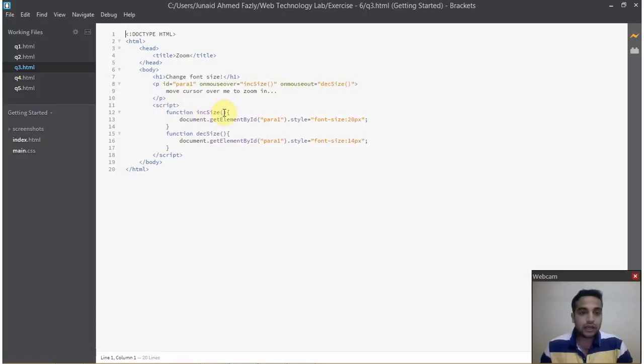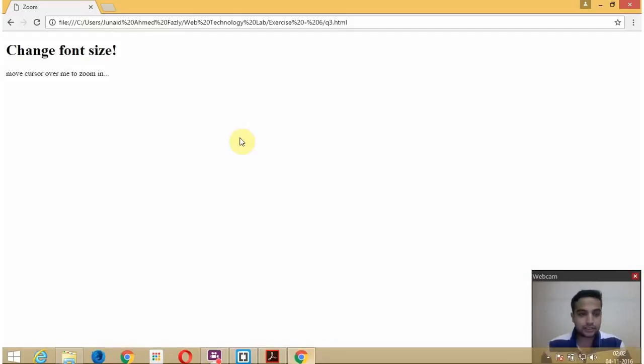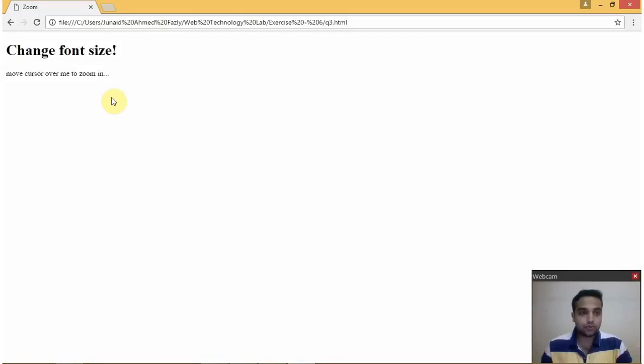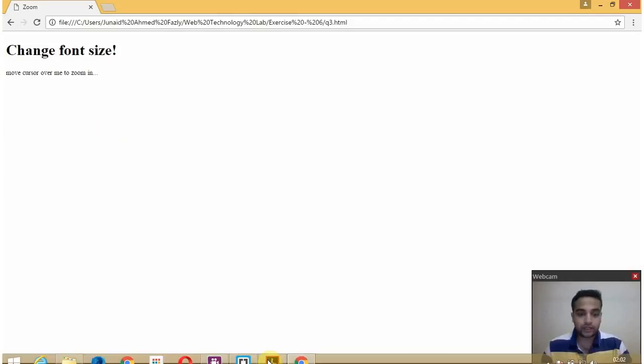So incSize is getElementById for para1, style, we set font size as 20 pixels, and when out, that means decSize, we set the style as font size 14. So we can check the display. This is the size 14. When I hover over it, it gets to 20, 14, 20.